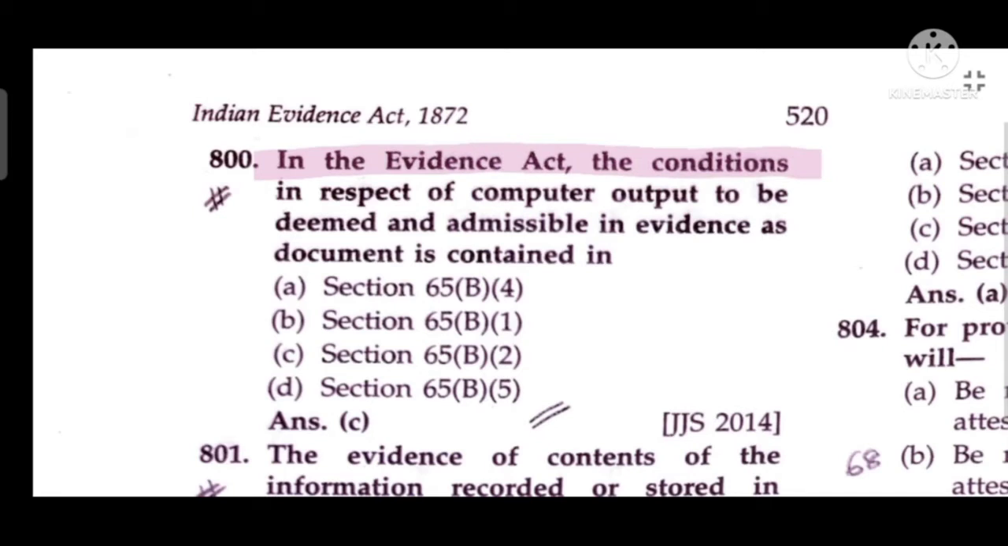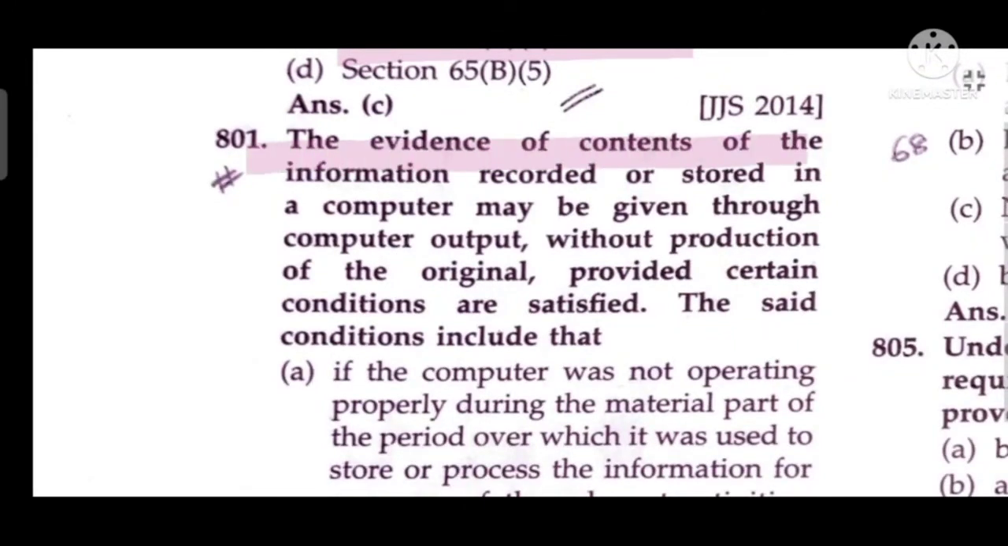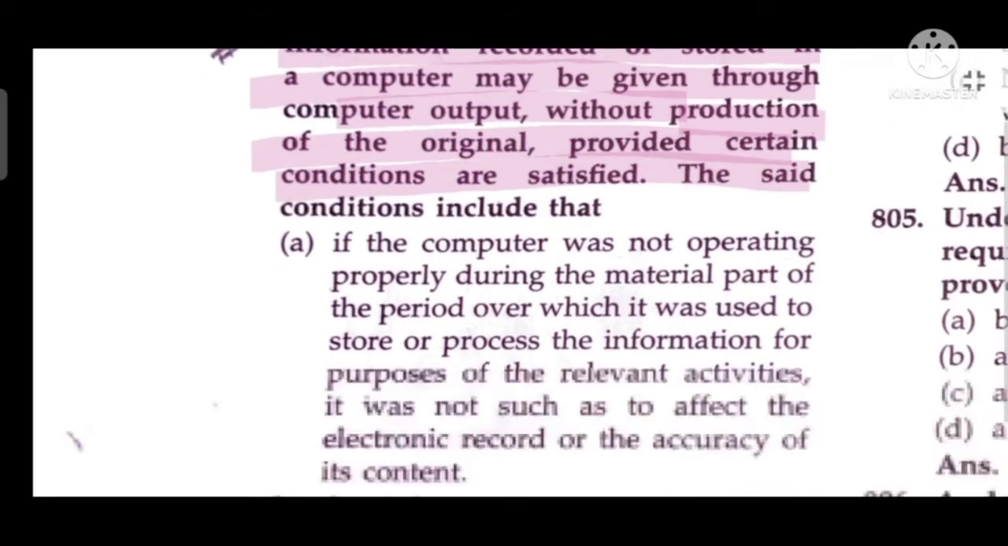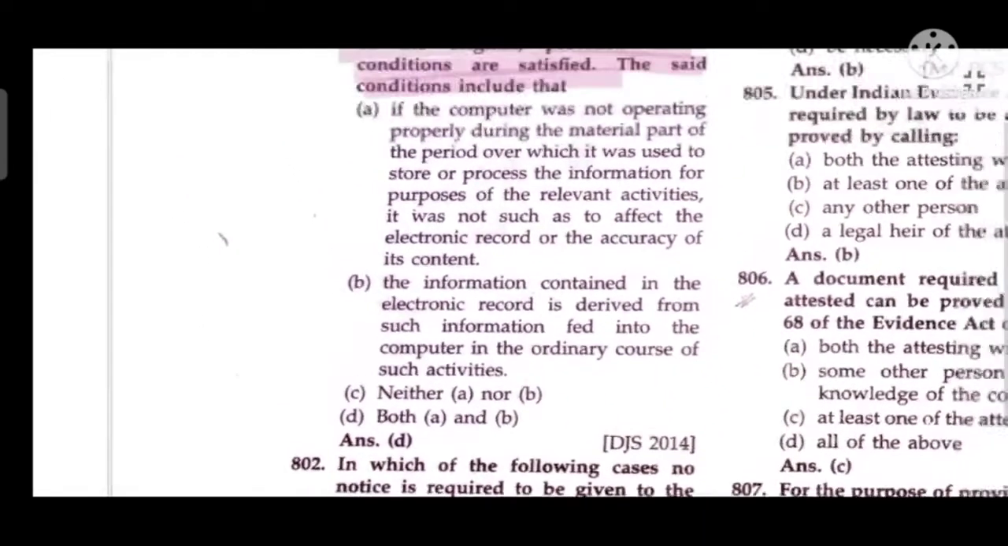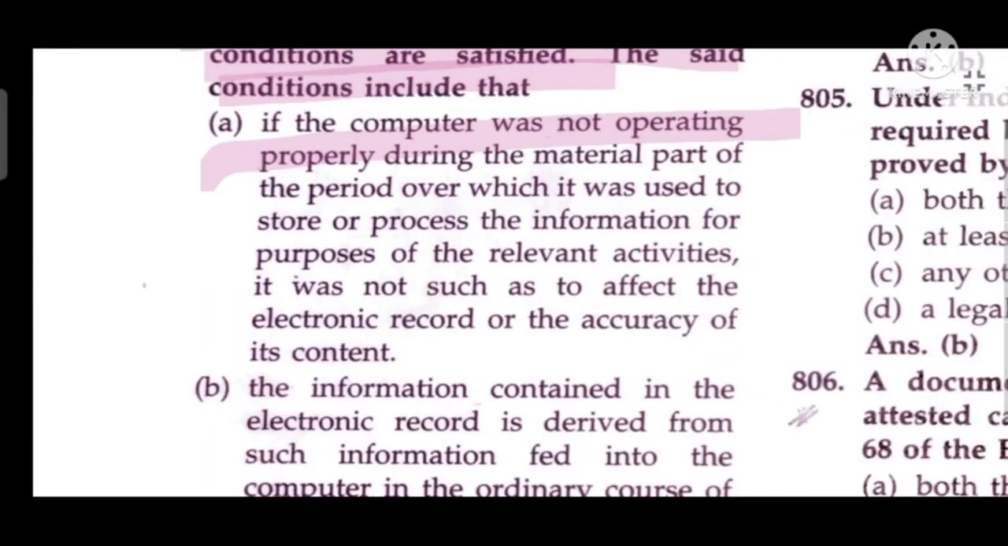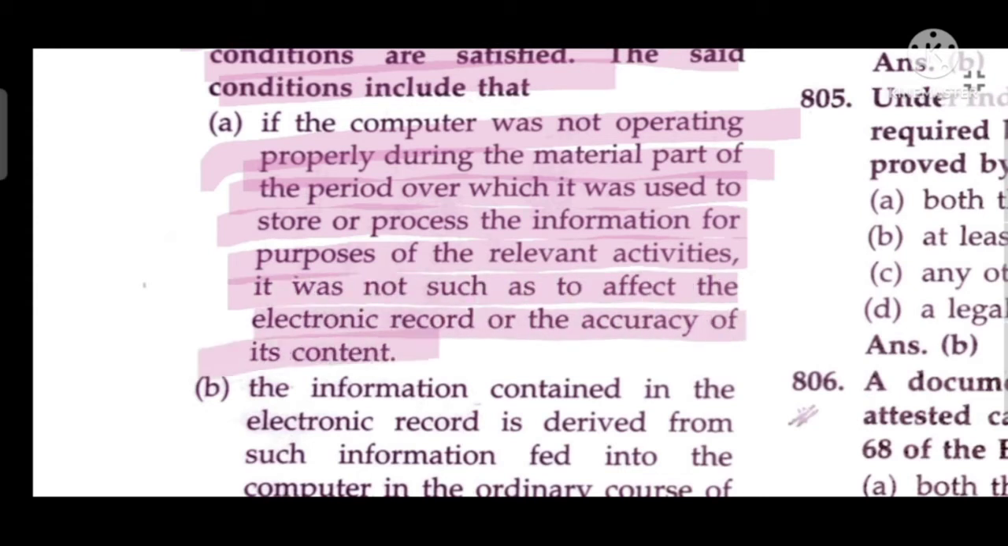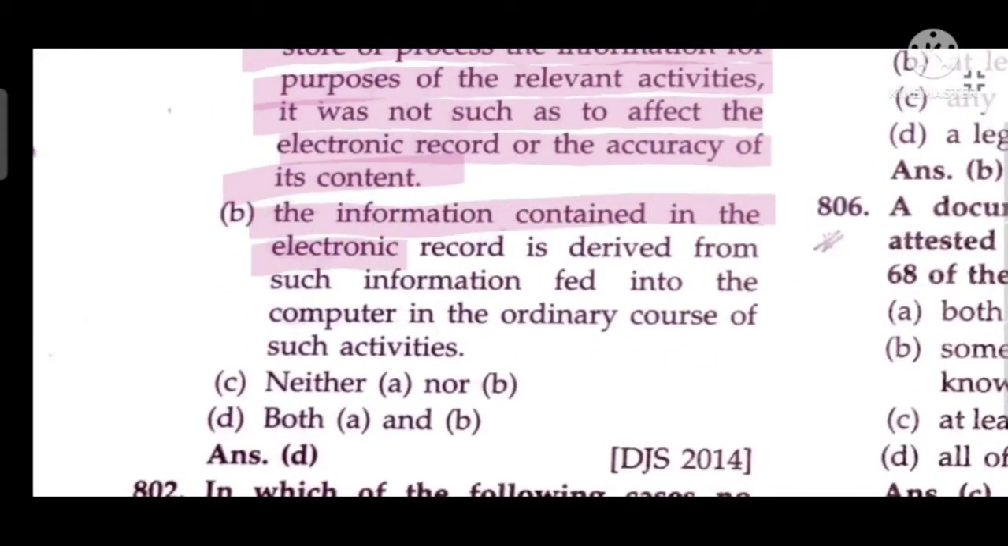In the Indian Evidence Act, the conditions for computer output to be deemed admissible in evidence as a document are contained in Section 65B(2). The evidence of the content of information recorded or stored in the computer may be given through computer output without producing the original, provided certain conditions are satisfied. The said conditions include: the computer was operated properly during the material part of the period over which it was used to store and process the information for the purpose of the relevant activity, and any defect was not such as to affect the electronic record and the accuracy of its contents.